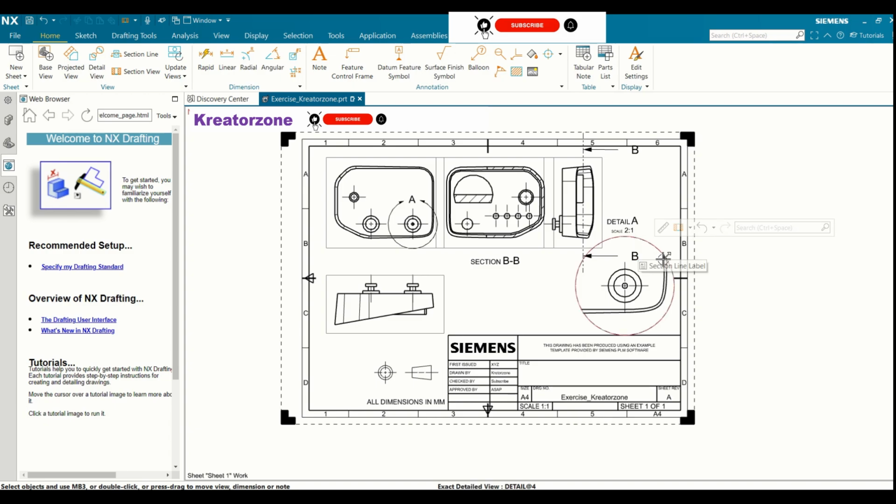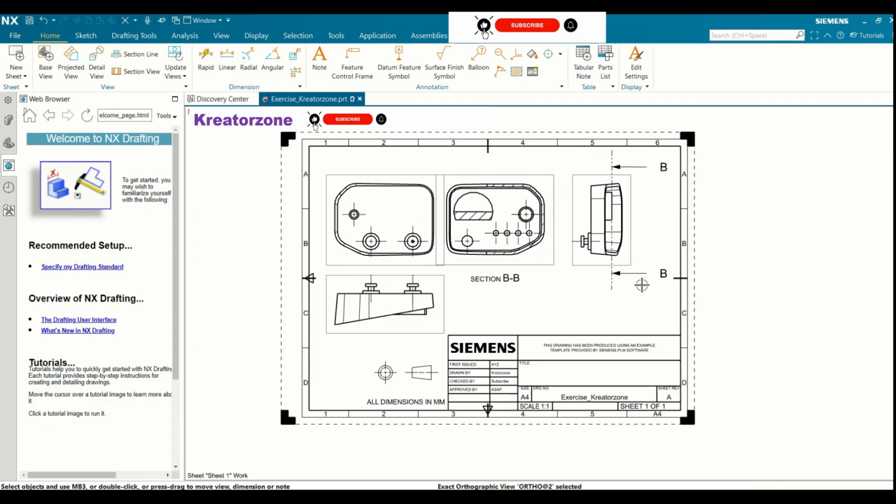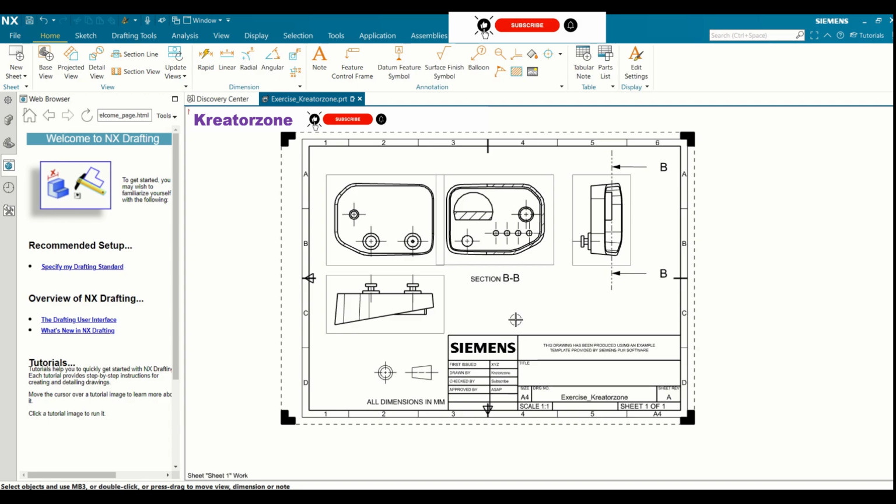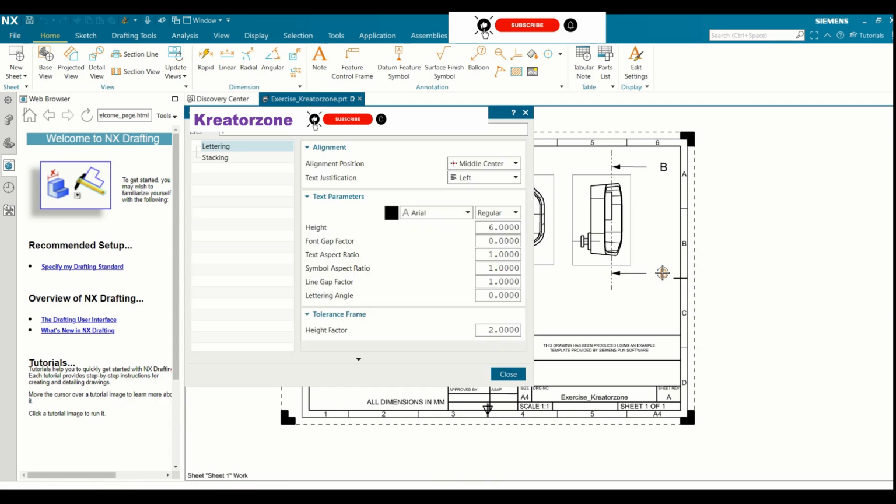I'm going to delete this detailed view to show you the sectional view. In order to delete a view, select the view and click on delete. So as you can see, the sectional view, that is section BB, has been created. We can double click on the annotation to change the height factor. So you can see it has been changed.